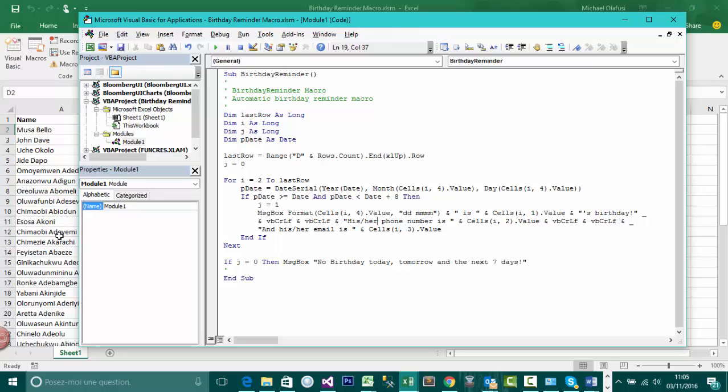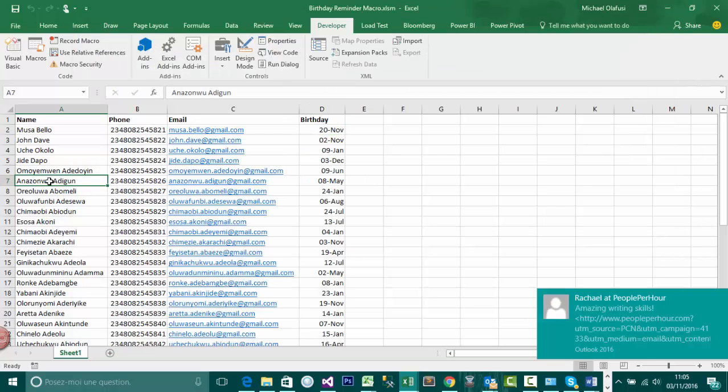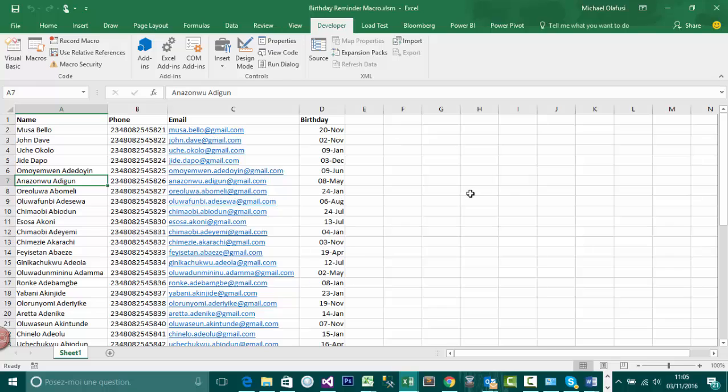So the next bit I want to do is, I don't just want this to run whenever... I don't want the user to come here to run it, right? It will make more sense if we put in a button here and then allow the user to click on the button and it runs, right? So that's what we'll do.